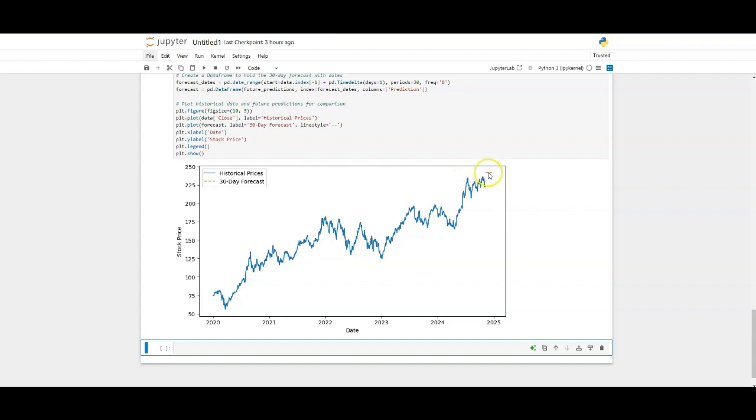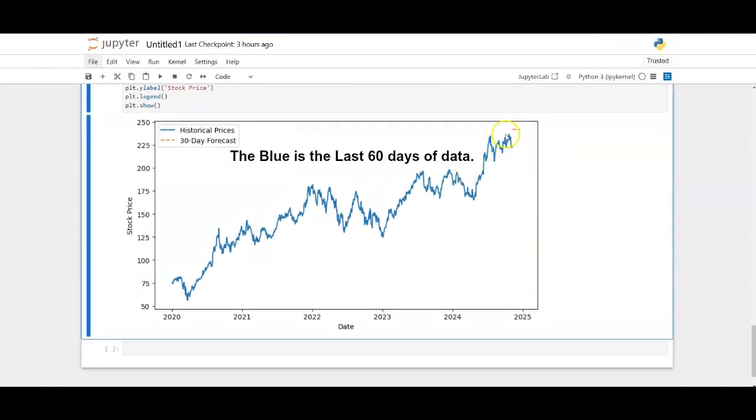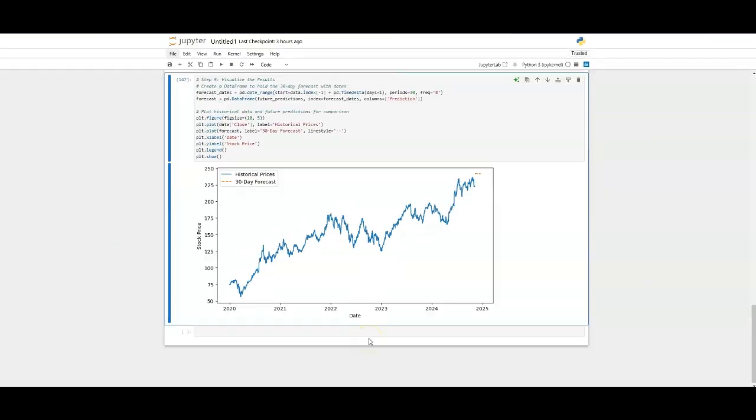And you can see that it is actually your predictions up here. The 30-day forecast prediction is the dots. And you can see that it's going up. So between 225 and 250, closer to 250. So probably I'd say 245 or 240. So that is your prediction for the next 30 days.